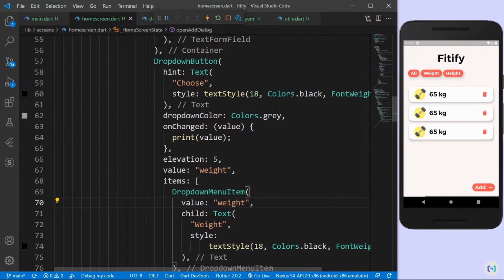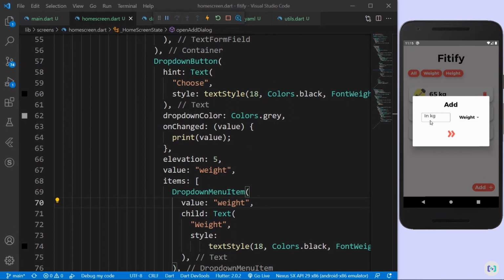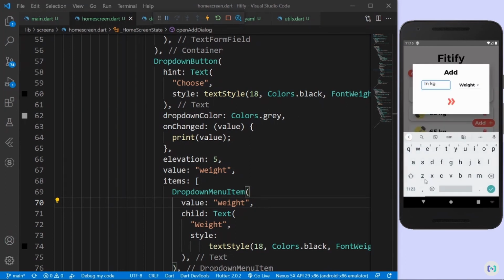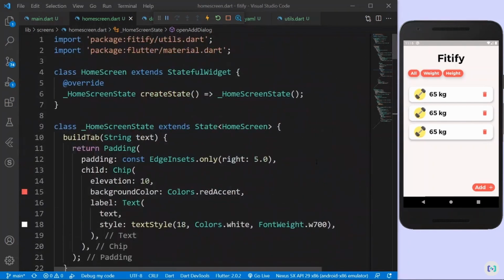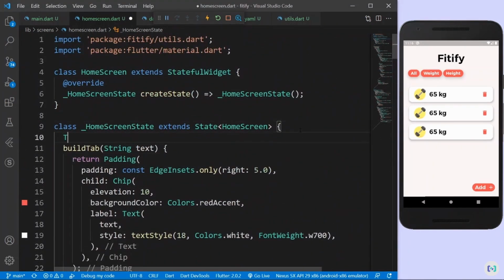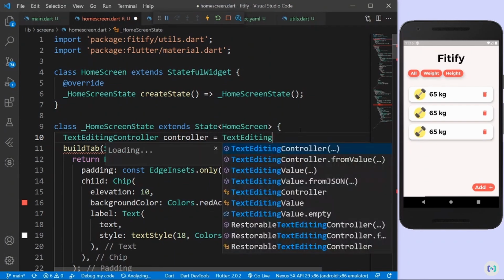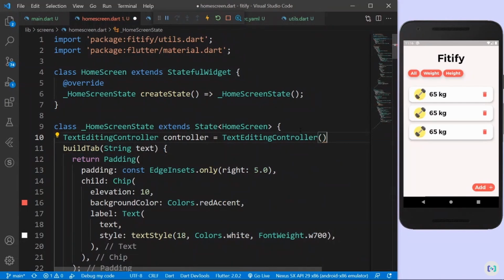But first of all, we just have our UI, but we don't have any state for our dialog, right? So when I click on this add icon, I can't get the text of this text form field, right? So let's create a controller for the text form field so that we can extract the text out of it. I'm going to say TextEditingController is going to be a TextEditingController. Okay, perfect.